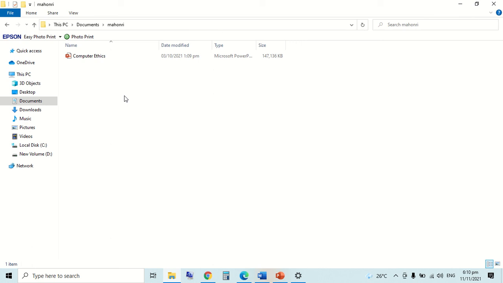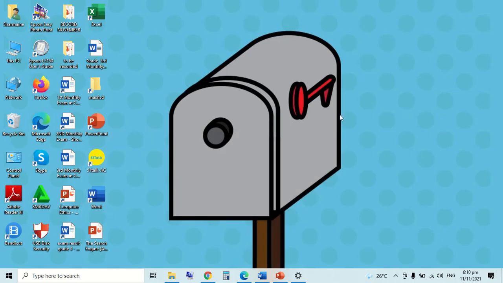But if you want to restore the file inside your folder, you can restore it using the recycle bin of your computer. These are the steps on how to restore a file inside your recycle bin. The first step for you to restore a file is to open the recycle bin icon.